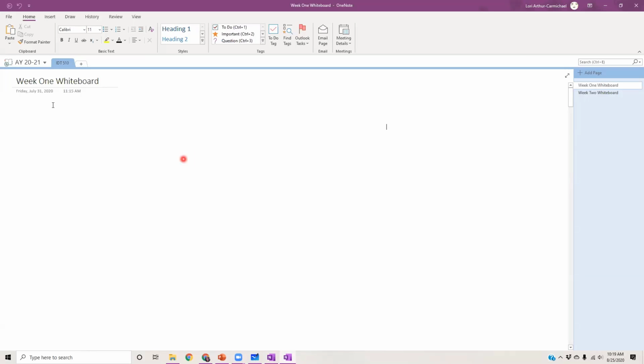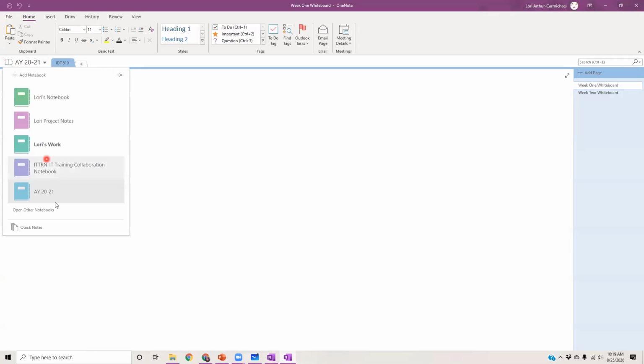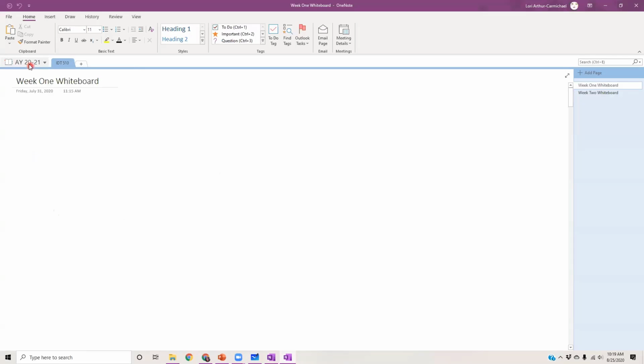So OneNote, essentially, is broken down into notebooks. And within each notebook, you have sections. And within each section, you have pages. So this is sort of a sample setup. If I had a notebook that is for this academic year, and then I had a section for each of my courses that I was teaching, and then within each of those courses, I can have a week 1, week 2.